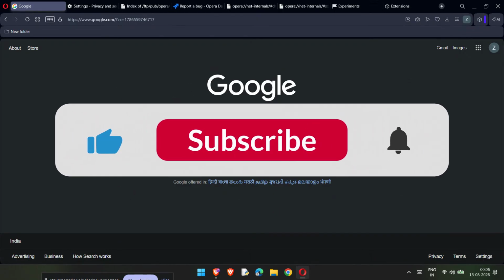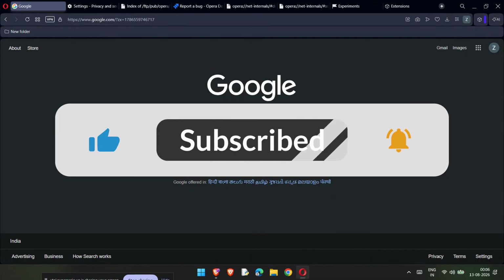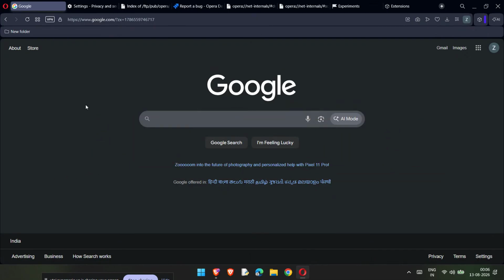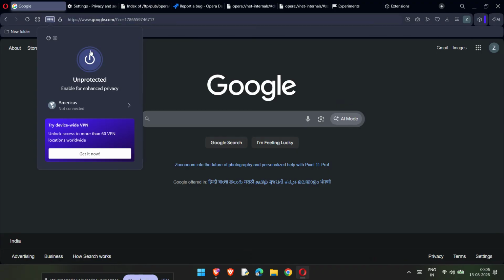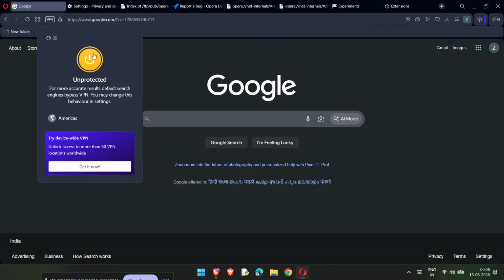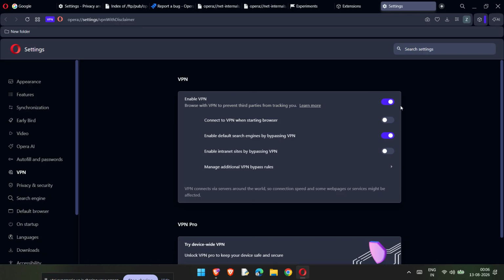Let's start with the most common cause. Opera's integrated VPN can sometimes route your traffic through unstable servers or switch nodes during a download, and that can instantly interrupt the file stream. To check this, look directly to the left of your address bar and find the VPN badge. Click it, then toggle the VPN switch off. Once VPN is disabled, try the download again and see if the error disappears.